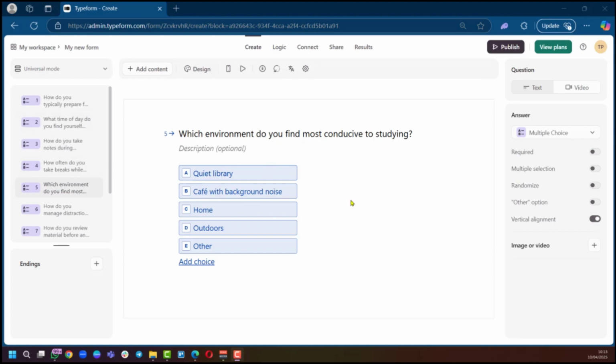Now, as a reminder, you're currently in the creation mode with Typeform, and this is the dashboard where you can create your form. On the left side, you have your questions that have been set up. In the center, you can see the full view of it, and on the right, you have some other elements which you can add to your question.